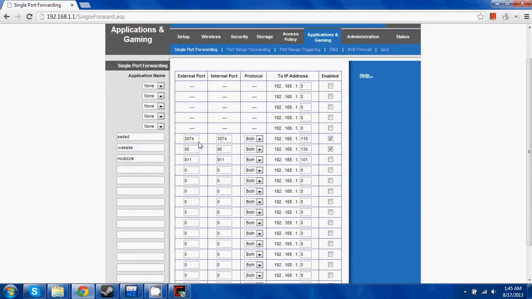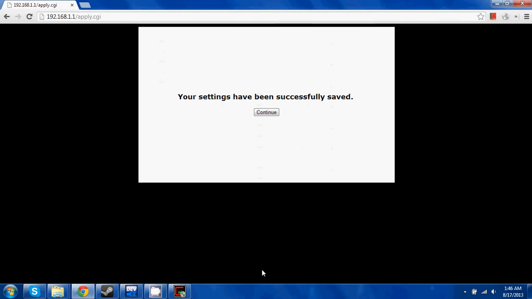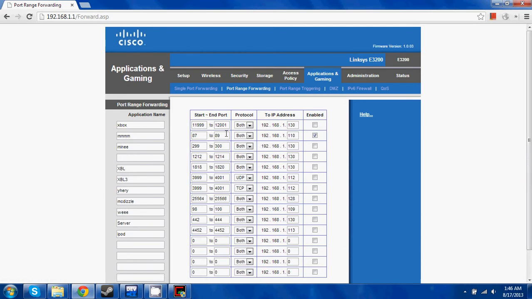First one, 3074, both for the protocol. Then you're going to set 110 right here. So yeah, name that whatever you want. 3074, 110, and checked. So save settings. Okay, hit continue. I forgot why I did this over here, but I'm just going to remove that so it doesn't mess with stuff anymore.